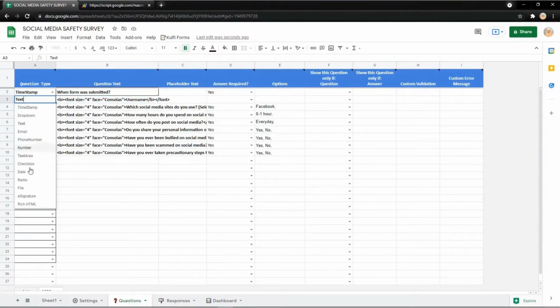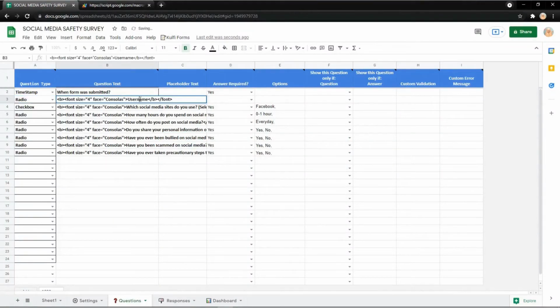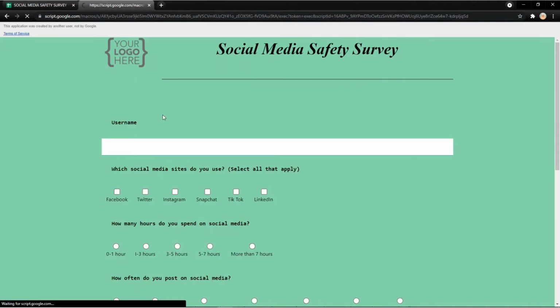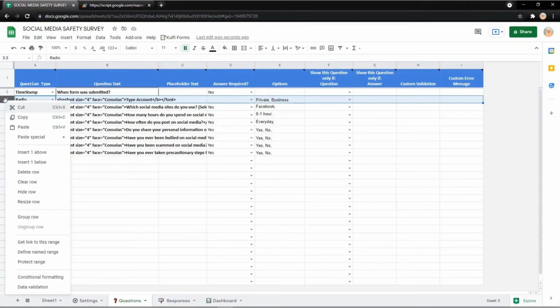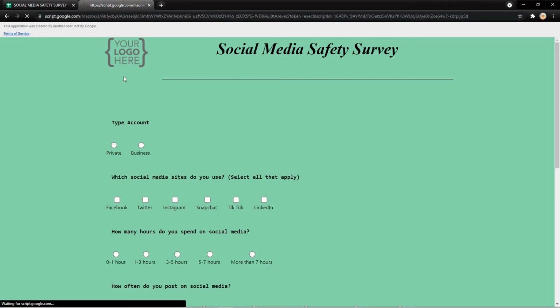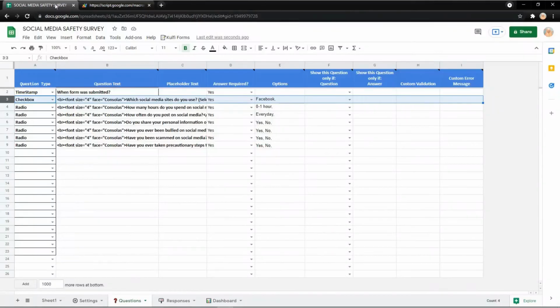Or maybe you can change the type into radio button and the text type account. Don't forget to fill the options, for example, private or business. It will show like this in the form. Or maybe you can delete the row if you don't use it anymore, so it will disappear instantly.